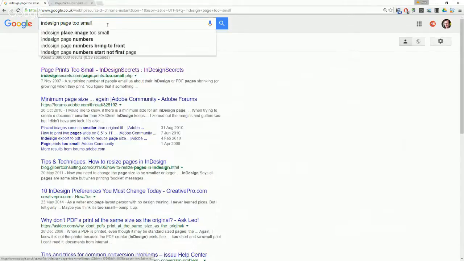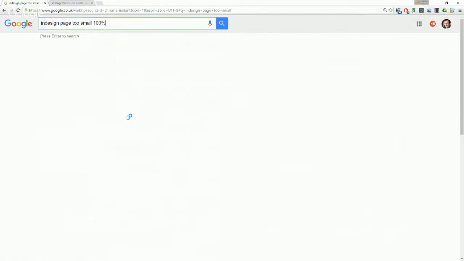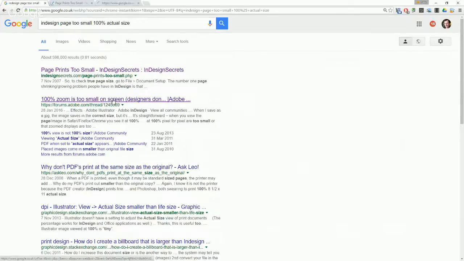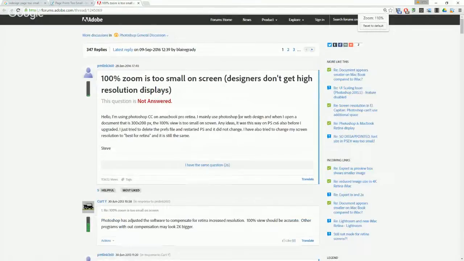What's that? Tips and techniques how to resize pages in InDesign. Oh, I think that's actually changing the actual measurements. Too small on screen. 100% zoom is too small on screen. It's not about the print, is it? Print should be absolutely fine.